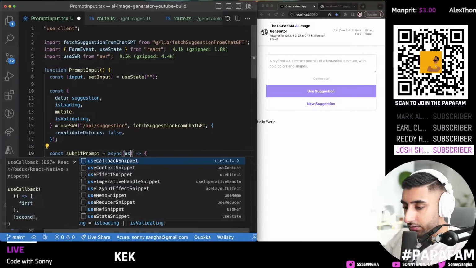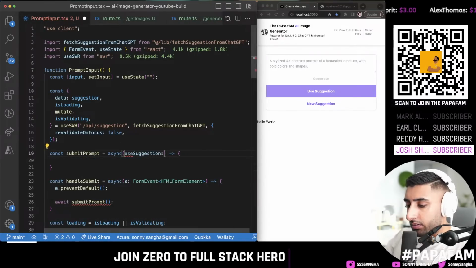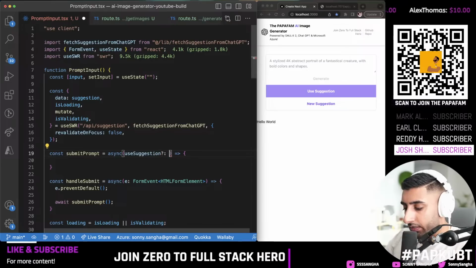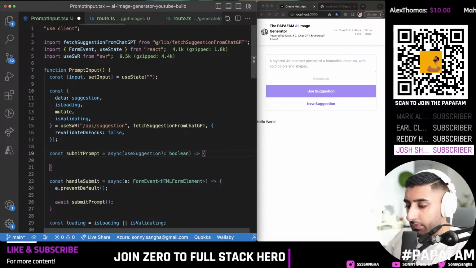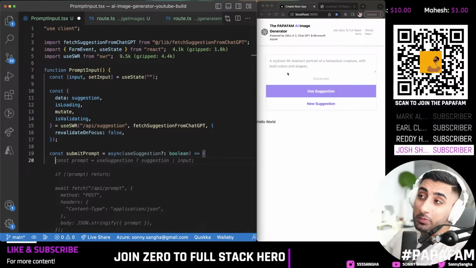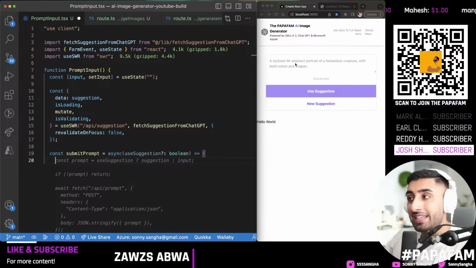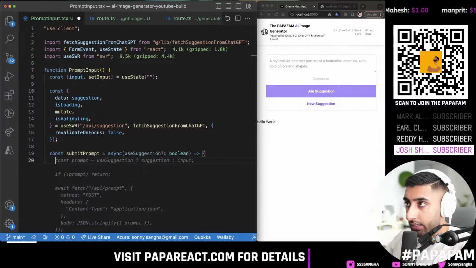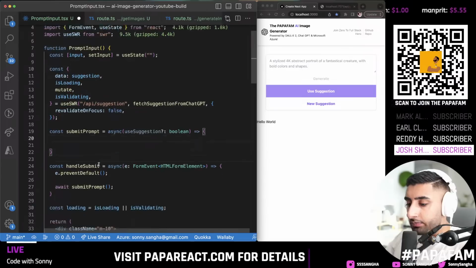And this is going to be a conditional. So it's going to say use suggestion, and it's an optional, so we don't need to pass it in. And it's a Boolean value. Okay, so if you pass in true, it will use the suggestion that was generated. If you don't pass in true, it will use the input that you had actually put in. Okay, so how do we do this now?